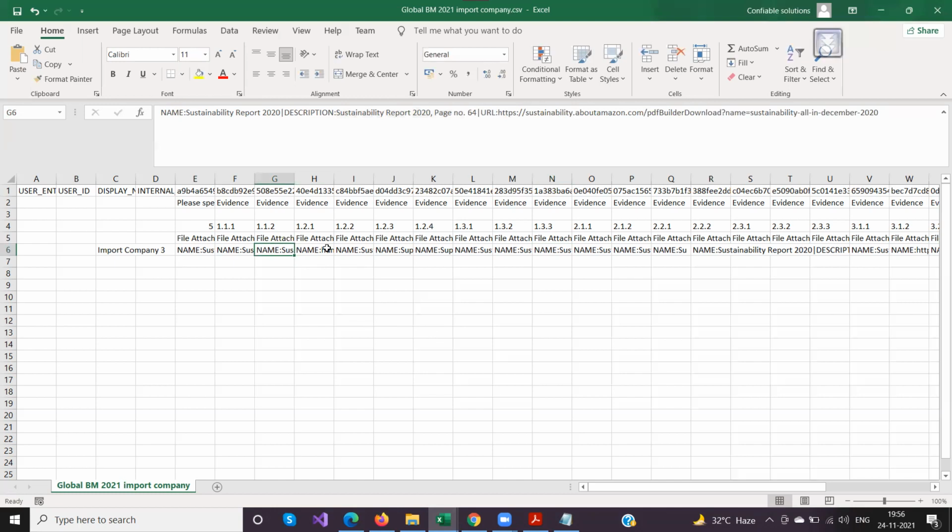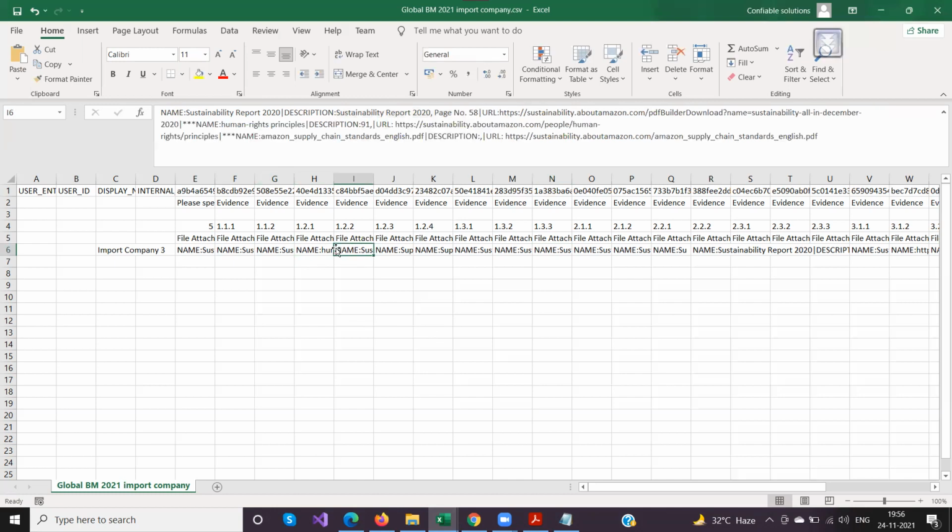Now if you want to attach multiple files in one go, or for a particular indicator you have multiple files, then the format is the same. The only thing is that at the end after the pipe there has to be a 3 star.